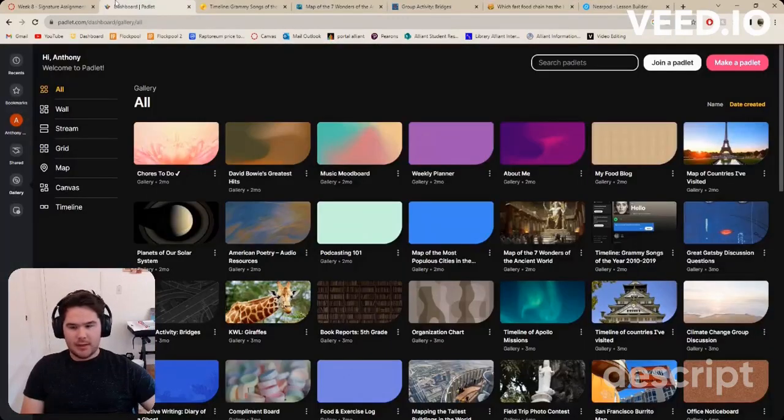So that's Padlet. Again, this is great for students if they want to present information, if they're doing a project, a slideshow, something like that. Or if you, as an educator, want to put something together for yourself, you want to present information to students in a new way, this is a great creative way to do it.